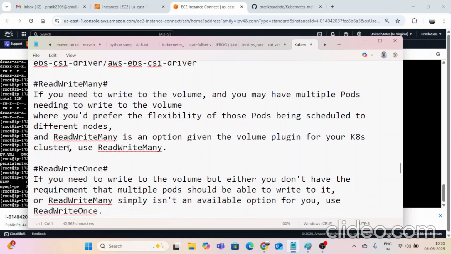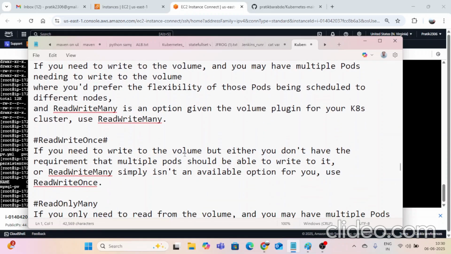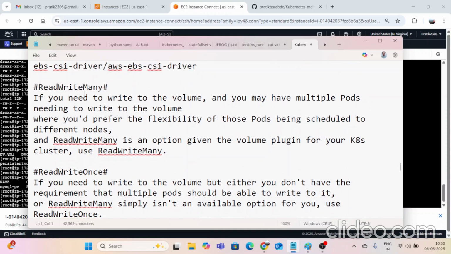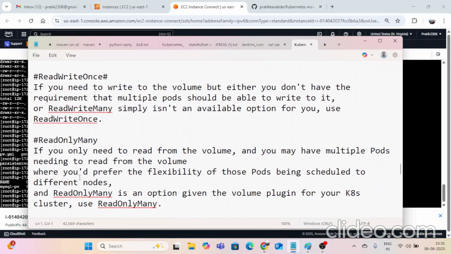Yeah, see here, read write once. If you need to write to the volume, but you don't have the requirement that multiple pods should be able to write to it. Okay, so read write once means only one single pod should be able to write to the volume, not multiple pods. Okay, and what is the difference with read write many? In this case, there will be multiple pods needing to write to the volume. Okay, so this is the difference between read write many and read write once.